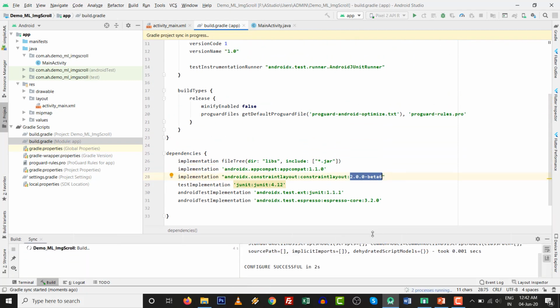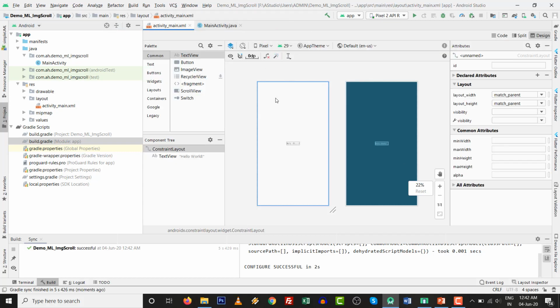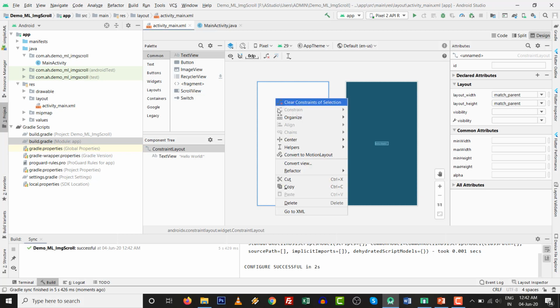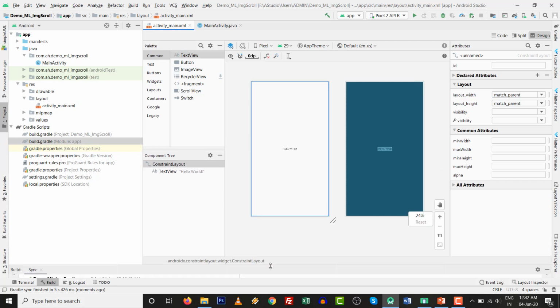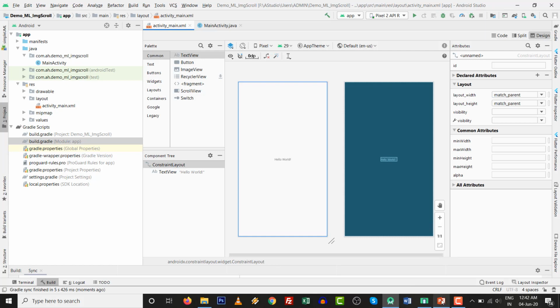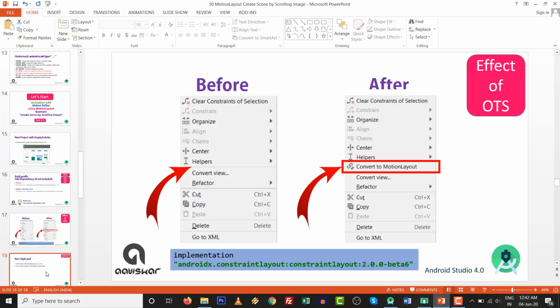After the syncing process is finished, our project is capable of developing motion layout or motion graphics with motion editor. The motion editor will only be available, see this one, if I right click on it and convert to motion layout; this option is right now available. So we are going to convert this one, but after designing a certain portion. So OTS is over, one time step.